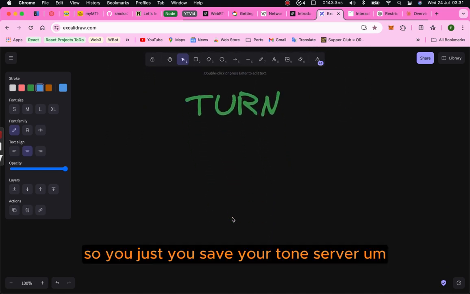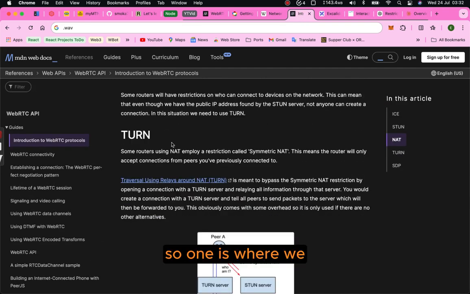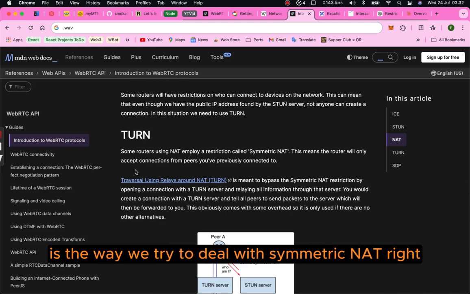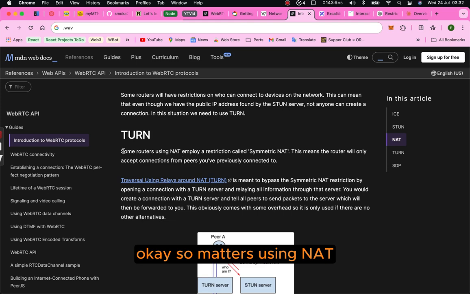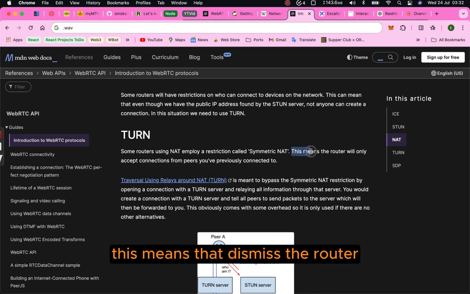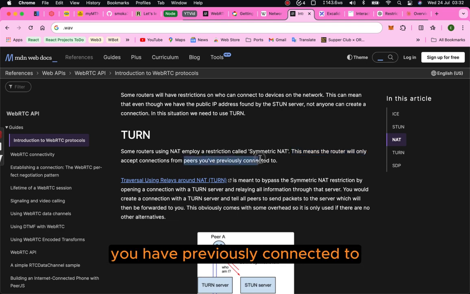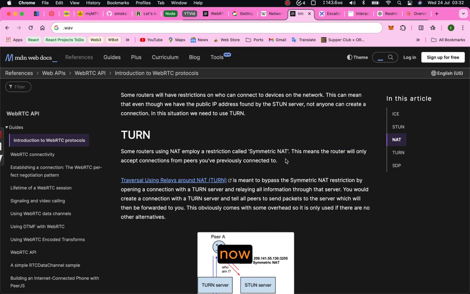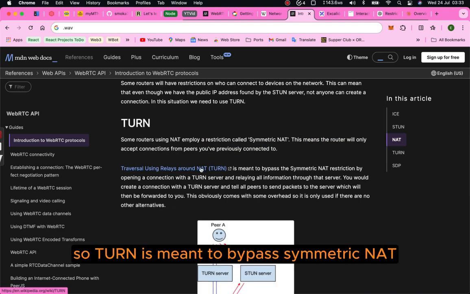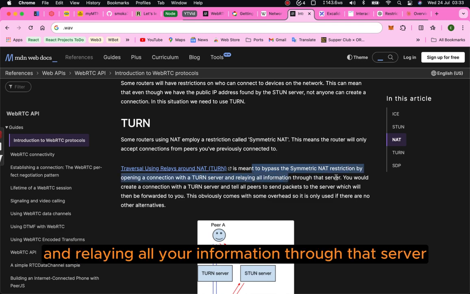So you also have your TURN server. I'm just going to come on here for TURN. So TURN is the way we try to deal with symmetric NAT, right? Routers using NAT employ a restriction called symmetric NAT. This means that the router will only accept connections from peers you have previously connected to. Now, TURN is meant to bypass the symmetric NAT by opening a connection with the TURN server and relaying all your information through that server.